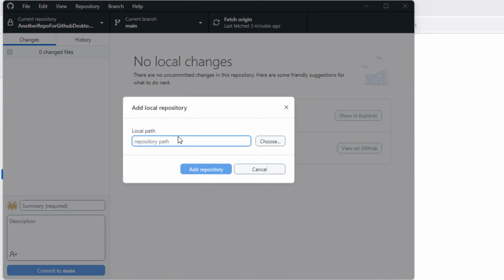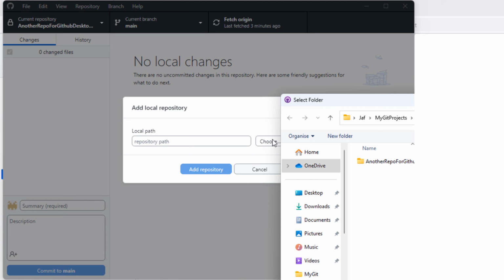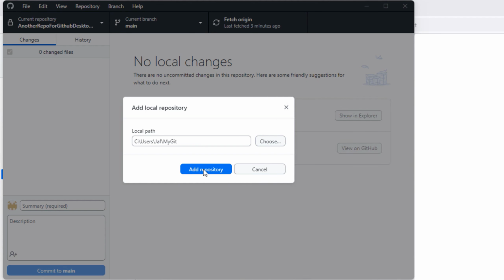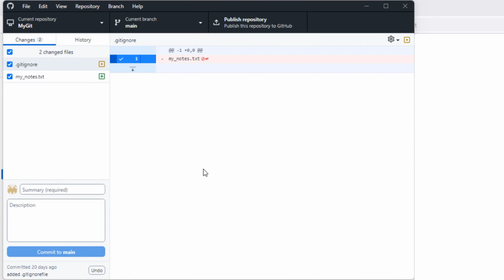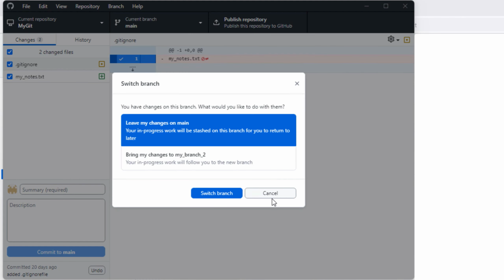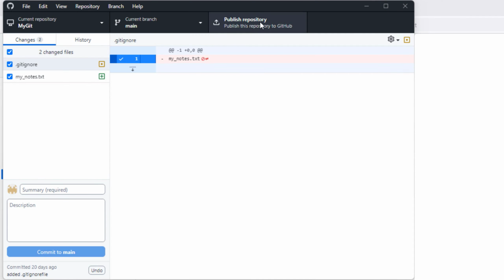So if I click it, we have add local repository. So if I find my very first local repository I created, I think it was this one here, my Git, select folder, add repository, and there we go. I have just added my Git repository into GitHub Desktop, and we can see the current branch is main, but I can also see I have another branch in here. So we created another branch in one of my previous videos called my_branch2. So we can switch to the branch if we wanted to, and we can also publish my repository to GitHub as well.